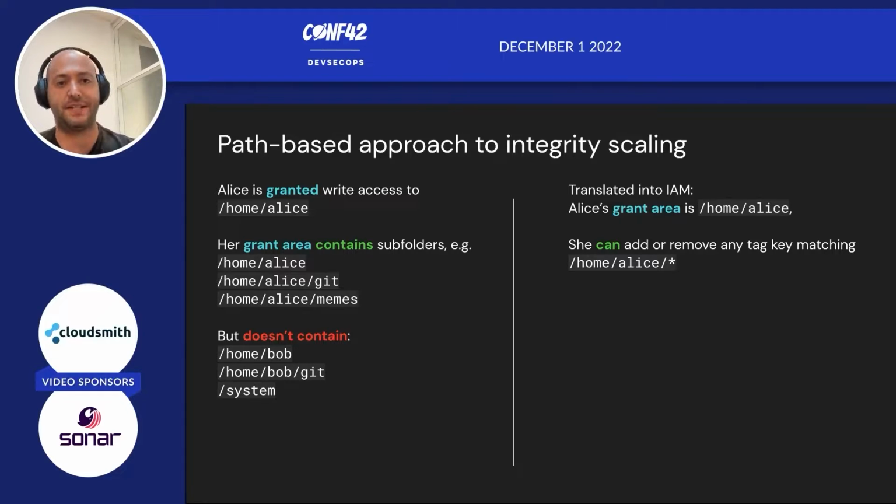So let's take a path-based approach here. Let's say that Alice is granted write access to /home/Alice. She can then access everything within that path, that grant area, so /git/memes, but she does not have access to Bob's home folder and system. And if we translate this into IAM, if we're saying that Alice's grant area is /home/Alice, then she can add or remove tag keys, meaning tag or untag, any tag that matches the /home/Alice prefix.